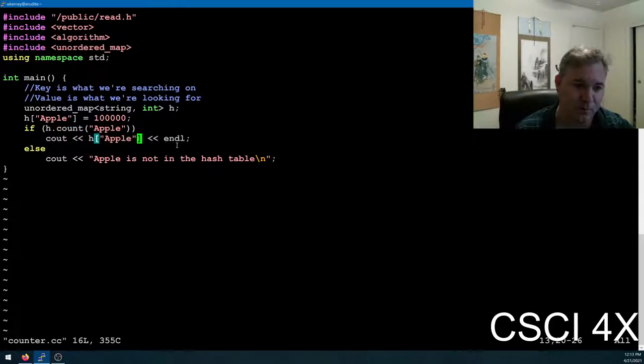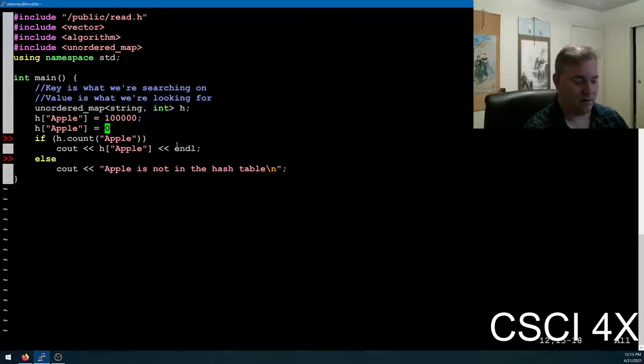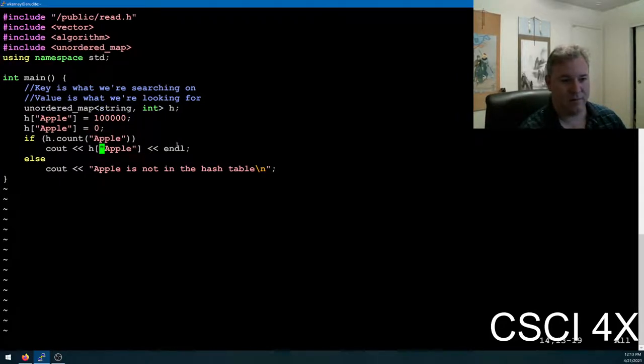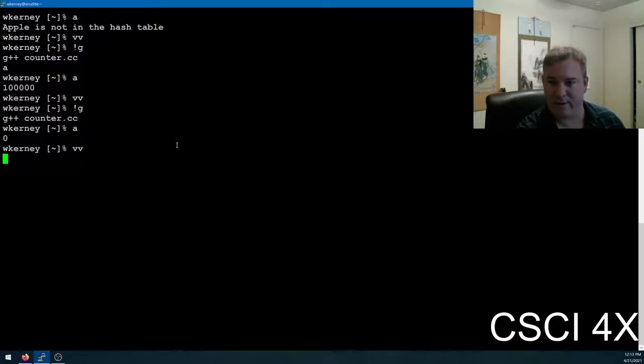Okay. So it is a mapping between strings and ints. And every time you insert Apple, the int gets incremented automatically? No. Right, there is just a number associated with this string. So in this line, we are associating the number 100,000 with the string Apple. In this case, we're associating 0 with it. It doesn't increment it.